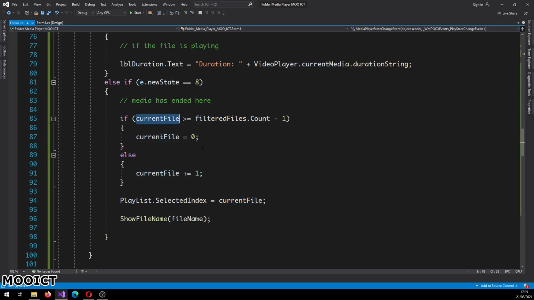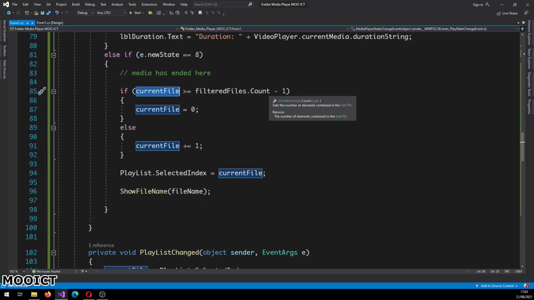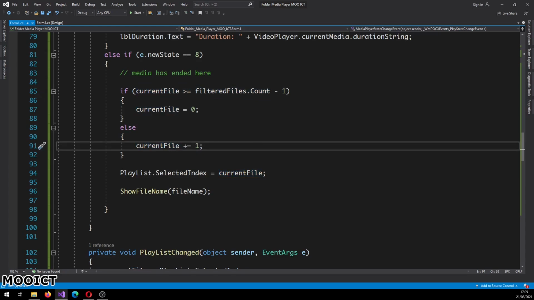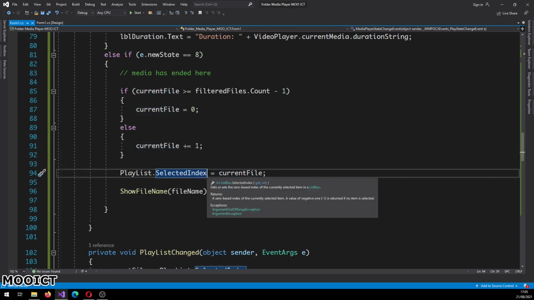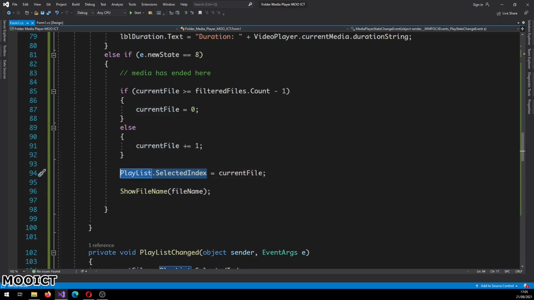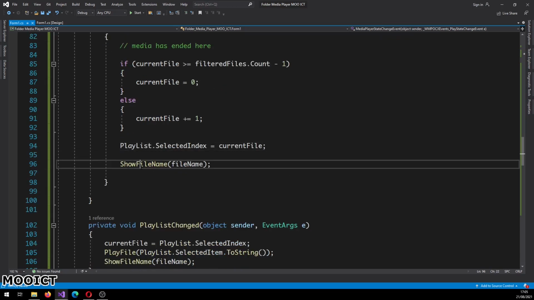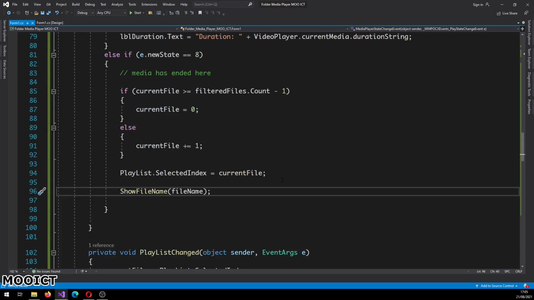If the current file is still within the range of the filtered files, then we're just going to add 1 to the current file integer. This way we are able to use this integer to change the selected index of the playlist box on the Windows Form application. Right after that, we run the show file name with the file name label in it, so it updates which file is playing as it's playing it.